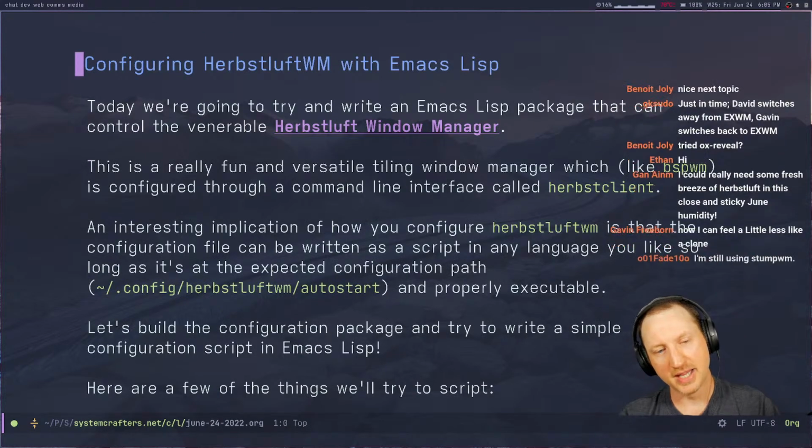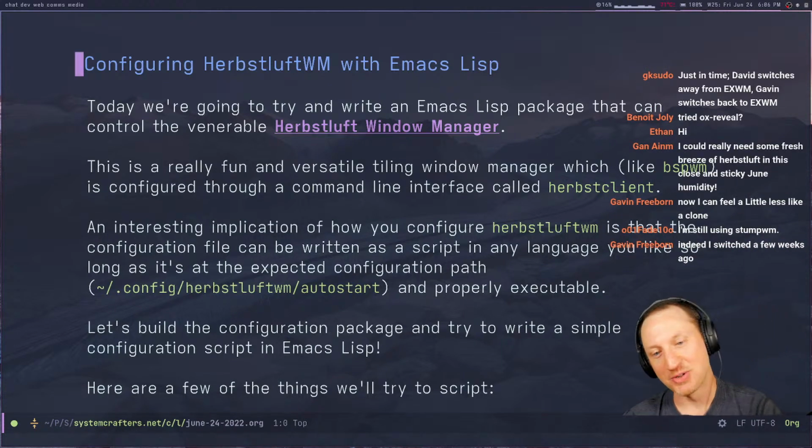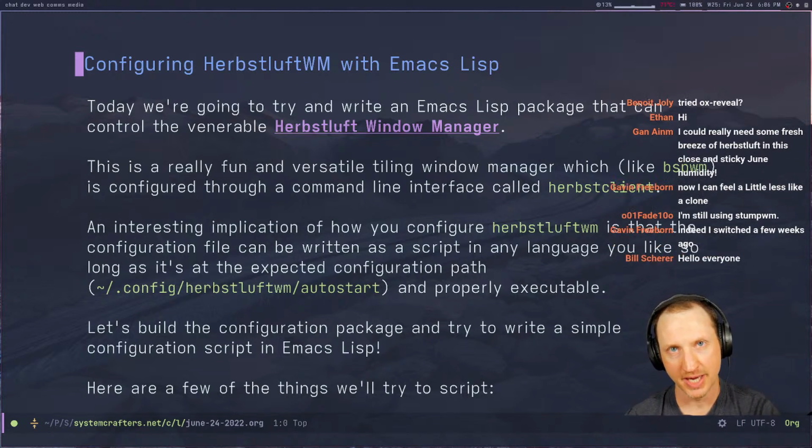Okay, so configuring Herbstluft window manager with Emacs Lisp. We're going to try to write an Emacs Lisp package that can control the venerable Herbstluft window manager. The interesting thing about this window manager is that you configure it using a command line utility called herbstclient.